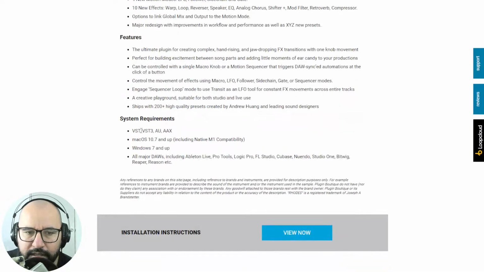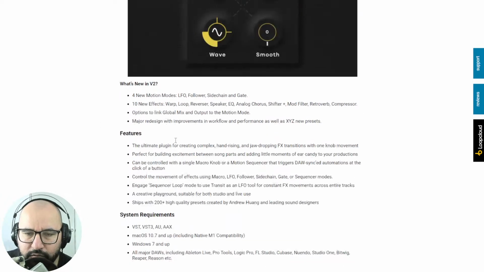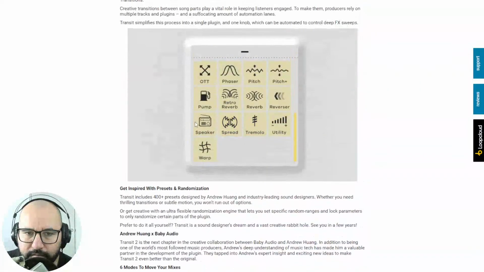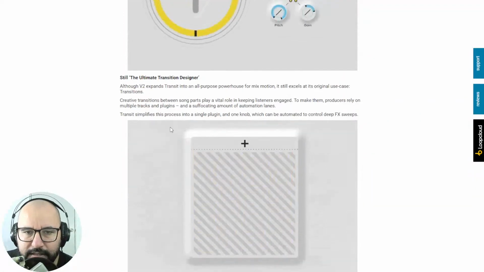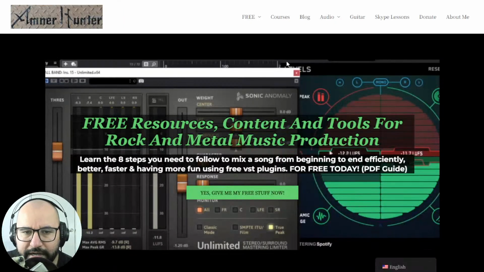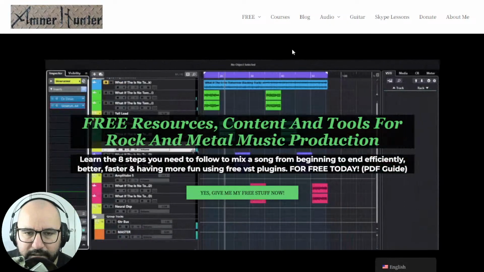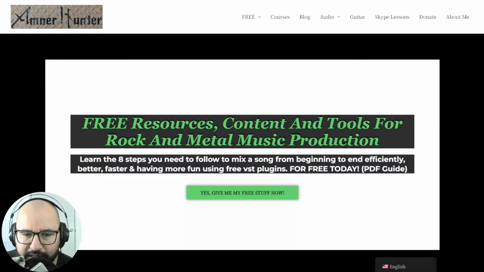So there you go, available for Windows and Mac in different formats, also for Pro Tools users, of course. So yeah, this is the Transit 2. Now let me take you to my DAW. Let's check out this plugin a bit more in depth here.